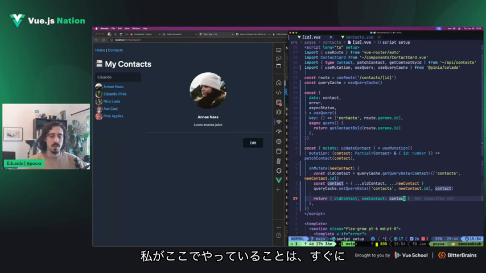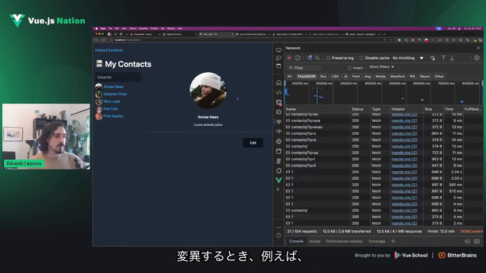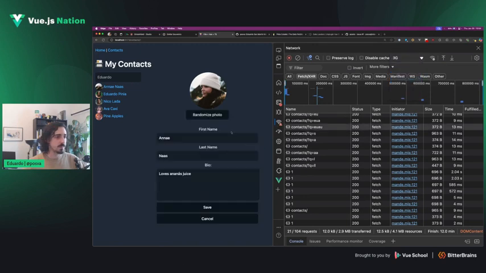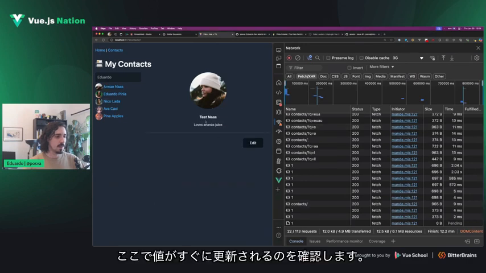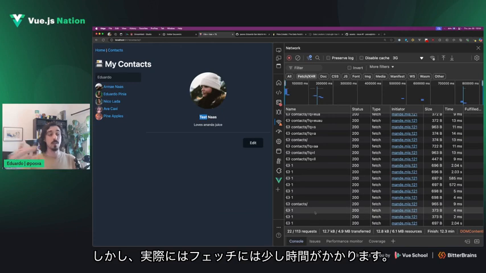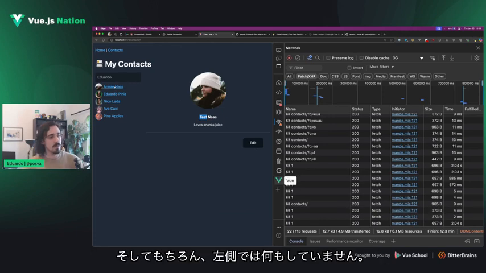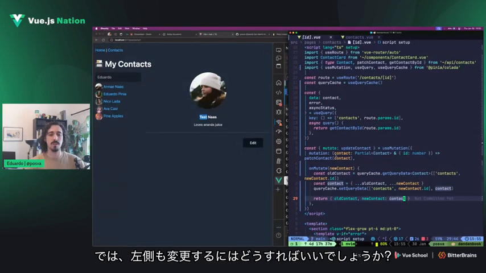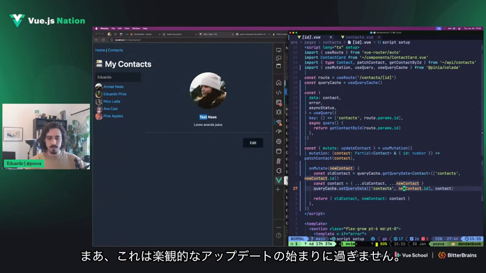So what I'm doing here is that right away when I'm mutating, for example, if I have slow 3G, I'm going to see the value here updated right away, but the fetch is actually taking a bit longer. And of course, on the left, I haven't done anything. So what do I do to change on the left as well?